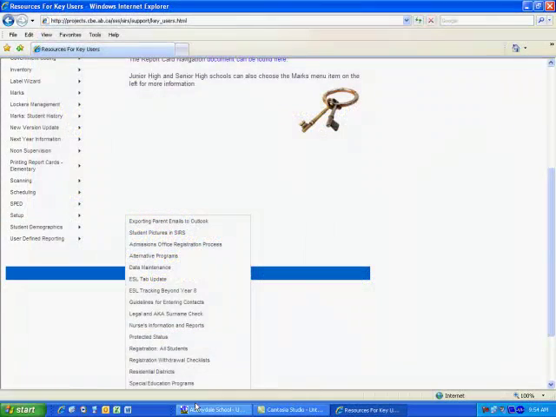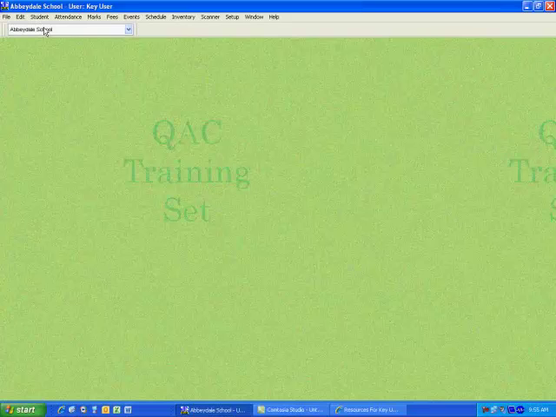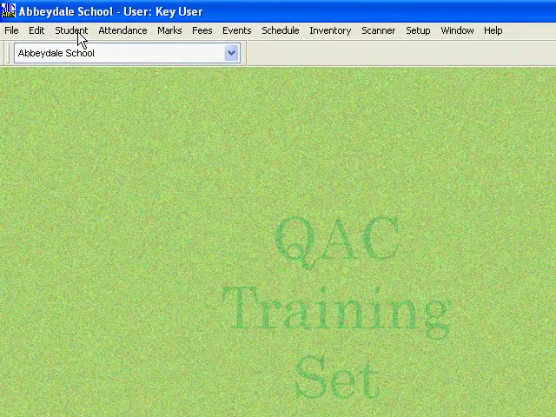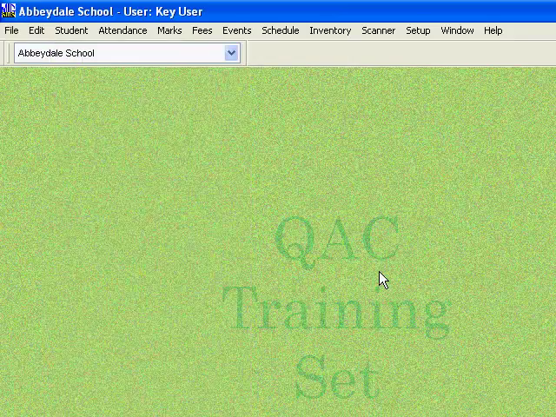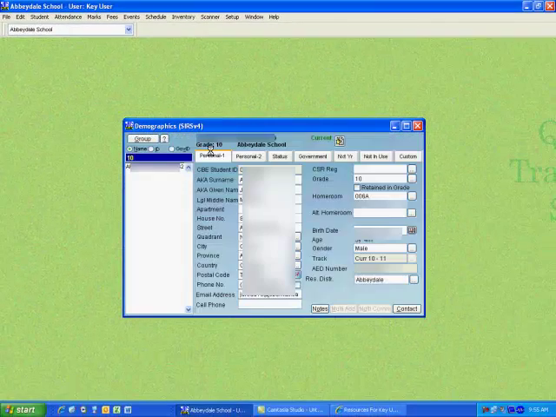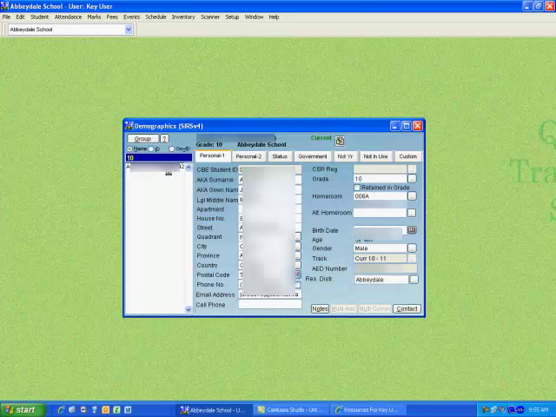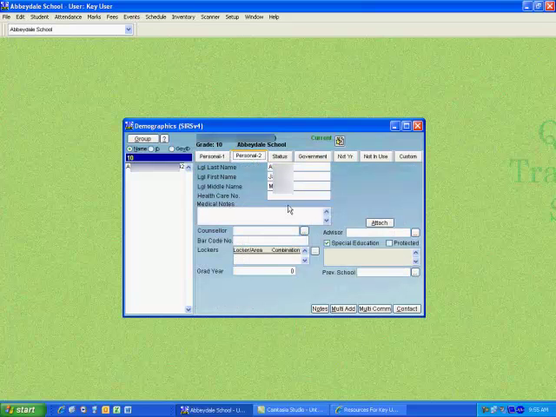Let's go into SIRS and add a protected status to a student. To do this, you need to click on Student, Demographics, select the student that you will need to protect, and click on the Personal To tab. By placing a check mark in this protected area, it opens up this field for free format typing. You would need to enter the court order in the first line of this area. Court order space dash C cum file.